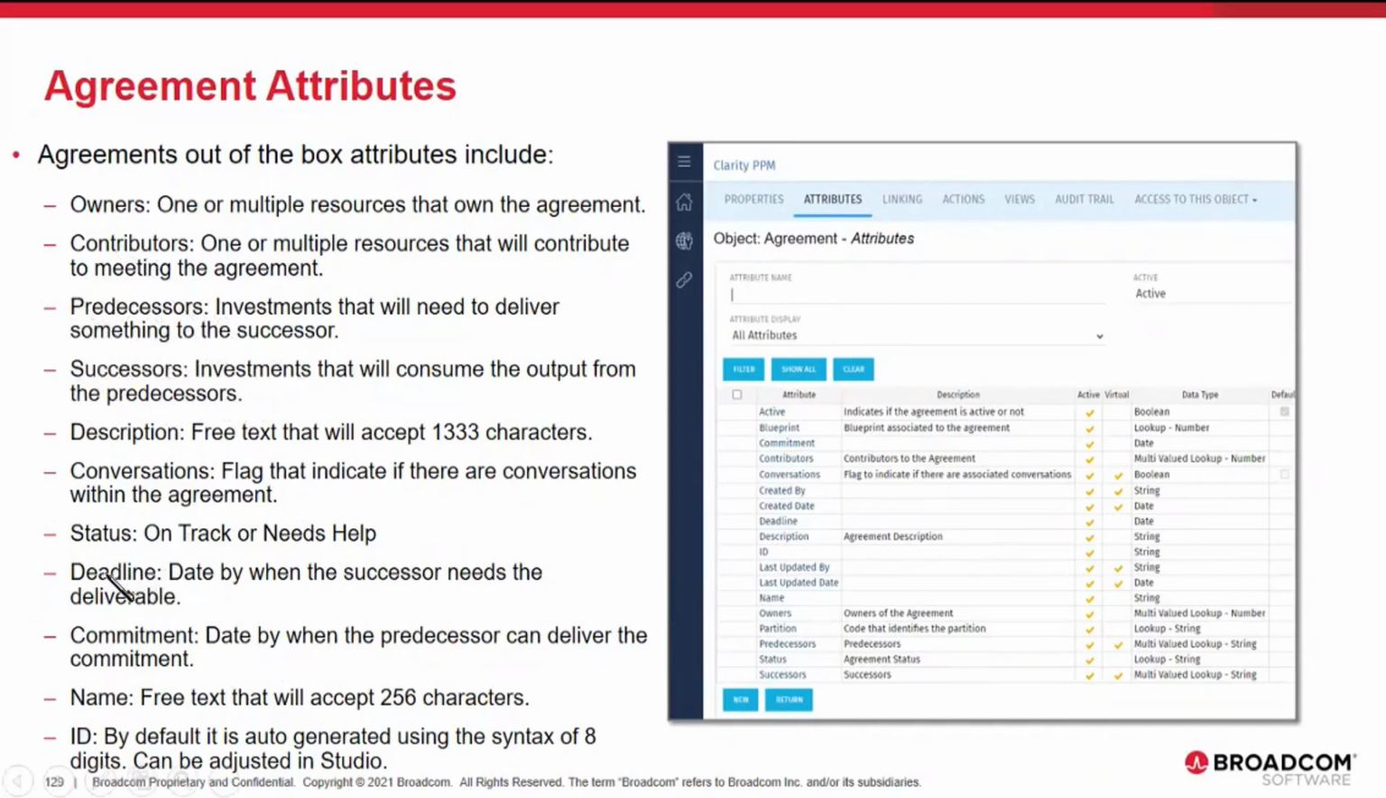There are the dates that really determine by when the agreement has to be met, which is the commitment date, that is the date by when the predecessor can commit to deliver something, and then the deadline, which is the last date by when the successor needs that deliverable given to them. In addition to these fields, the customer's administrator can also define additional fields, because this is a Studio object that can then be used for tracking and managing this data.